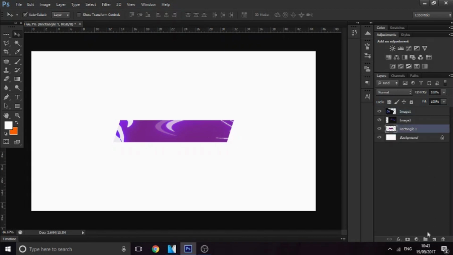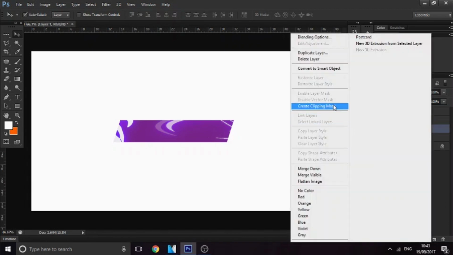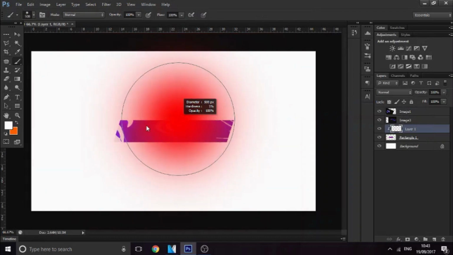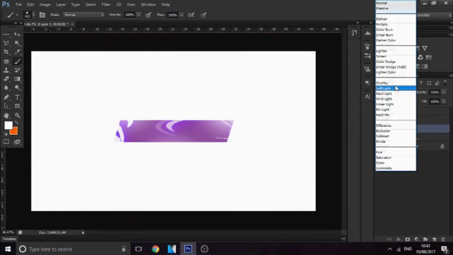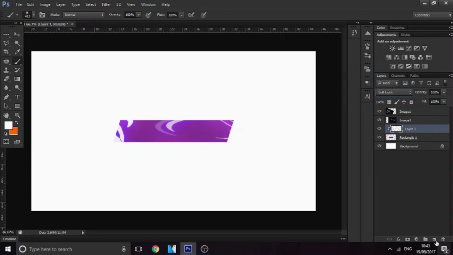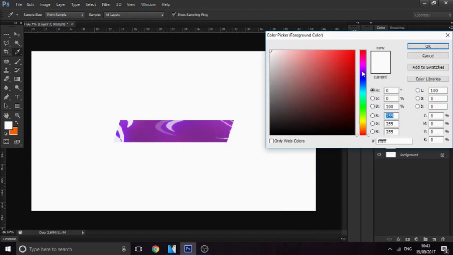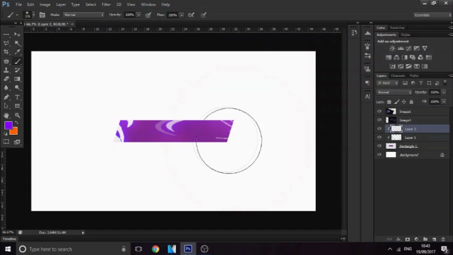In fact, go to the rectangle tool, add a new layer, go to create clipping mask, and then add some white spots and change that to overlay. And then add another one, create clipping mask, make it purple or whatever color you've been using, and then you just want to click in each corner and go to color dodge and bring down the opacity.